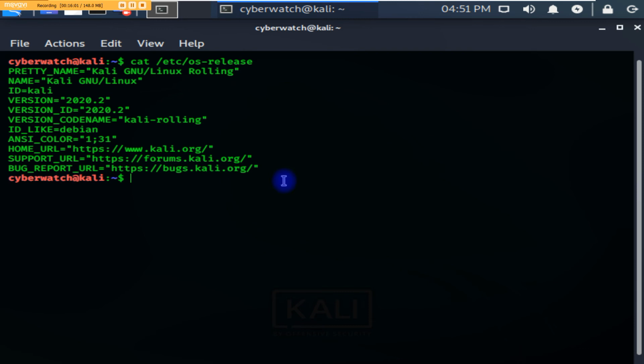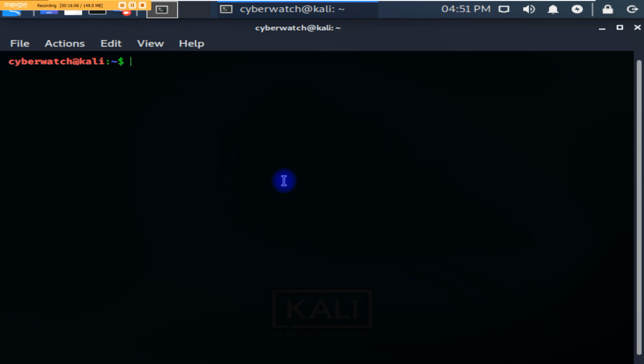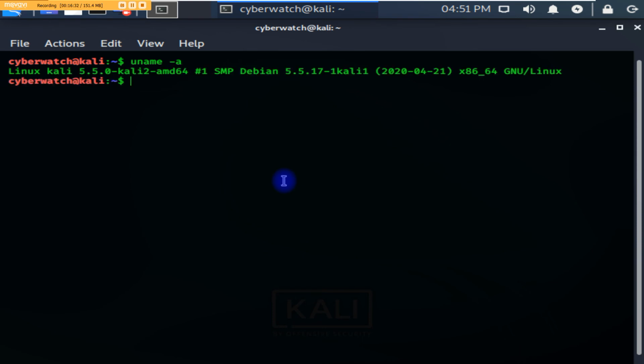Okay, so another thing, I'll type clear, all right, to clear that. Another command that I'm going to introduce you to right now is uname. The uname command helps us get more information about the Kali Linux we are running, like the kernel version and the CPU architecture and all that. So what we're going to type here is uname space -a. All right, now press enter.